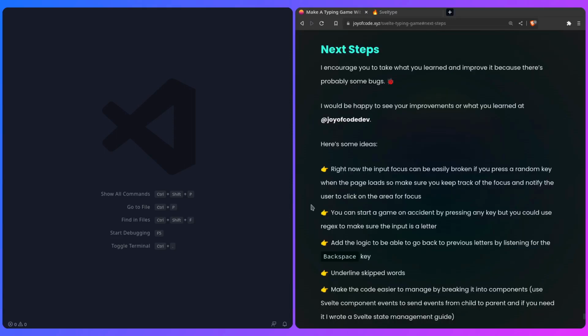And then let's look at another one. As I said, you can start a game by accident by pressing any key, but you could use regex to make sure the input is a letter, so that's really not hard in itself. Here is a more challenging one. See if you can add the logic to be able to go back to the previous letter. And you can do that by listening for the backspace key in the event listener. And then you just need to play around with the indexes going backwards, right? And see if you can figure out that logic.